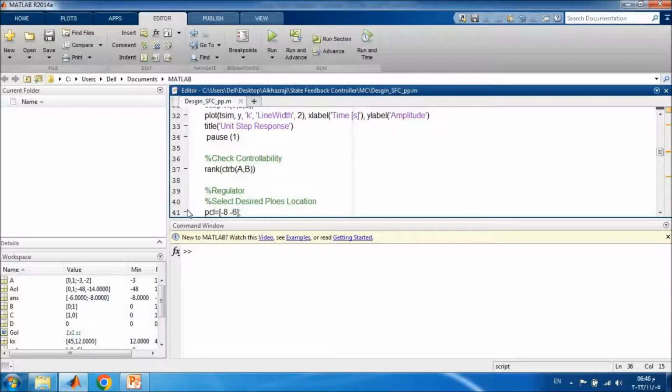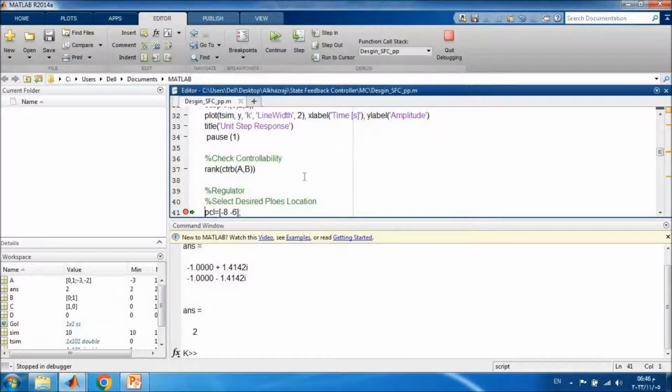So if we run the code up to this point, what do we see? You can see that the rank of the controllability matrix is 2. Because we have 2 poles, the system is second order. Because the order of the system equals the rank of this matrix, we can say that the system is controllable and it's okay, we can design a state feedback controller.